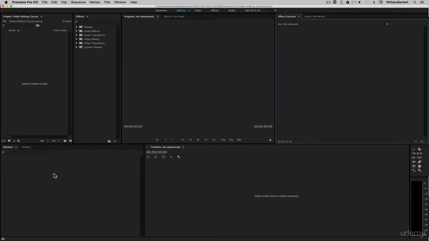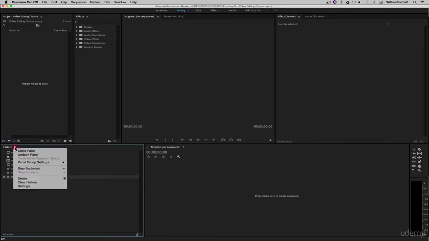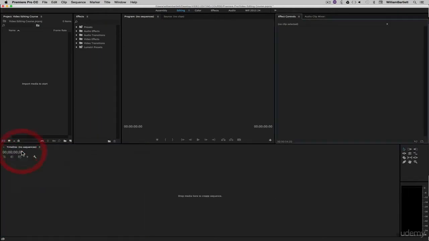Let's go down to the bottom left again. We can close markers, we don't need that. And we can close the history, as I do not like to work with the history as well. So now we have our timeline panel that stretches the whole length. We can click and drag this so it fits a little more nice. Now this is generally the setup I like to edit with. You can change it to whatever you'd like, but for our purposes this is what we will be working with for the rest of the video course.